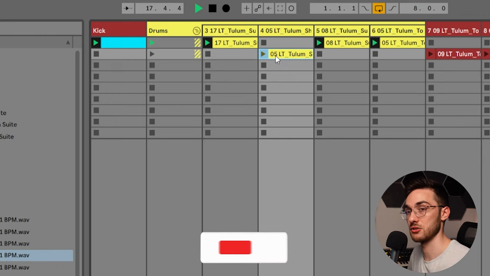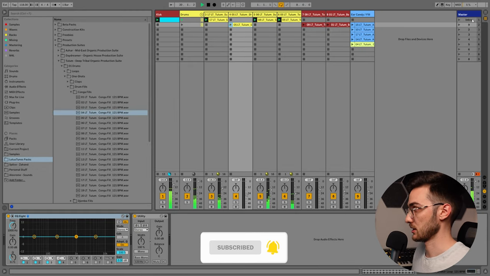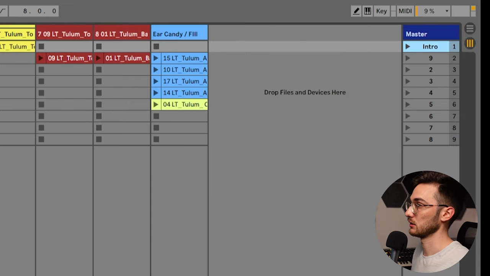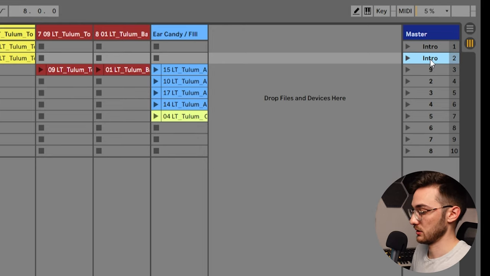So let's say this is the intro. This is what we would like the intro to be. We're gonna select our first cell, the horizontal line over here, and hit Command D to duplicate. Now we're gonna rename this into break.